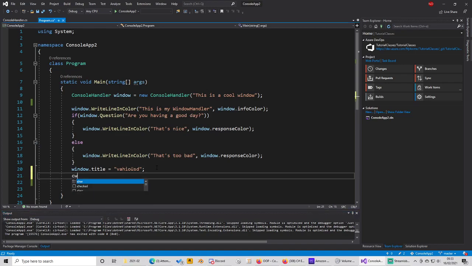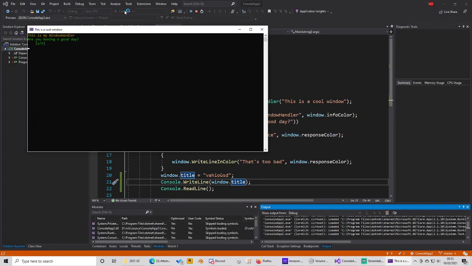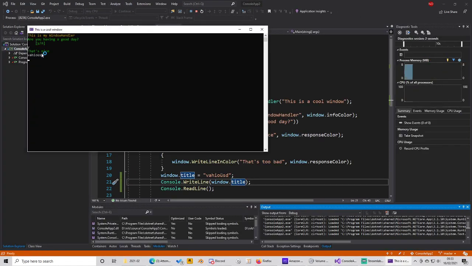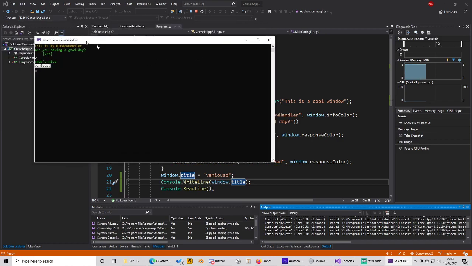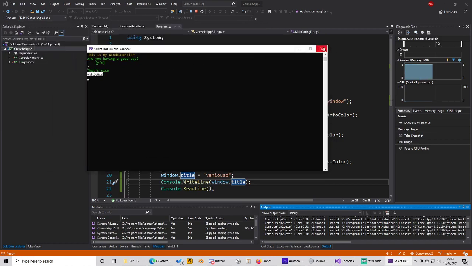So if we just do it the other way around, we could write window.title. Now just to make my point clear that it actually changed. So we have changed our title inside the class. It didn't change here because we never told it to, but essentially that's what happened.